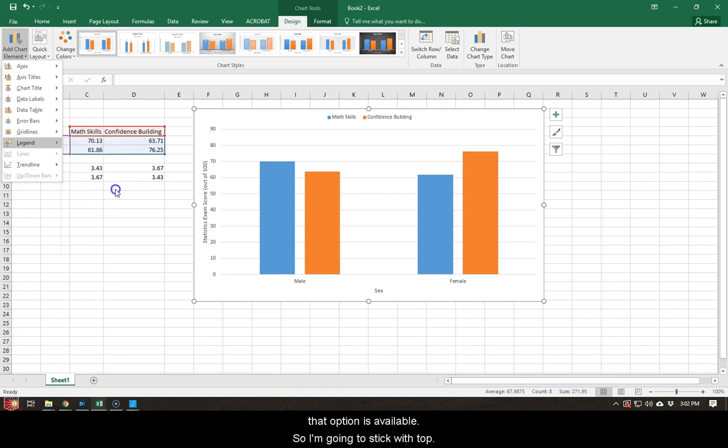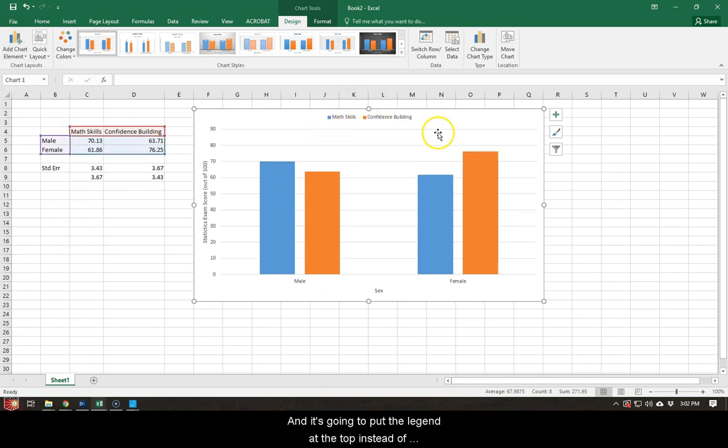So I'm going to stick with top, and it's going to put the legend at the top, instead of the bottom. So here, sex is the bottom thing of the graph window, of the chart area, and we're going to leave the legend at the top. When I increase the size of the font a little bit later, you'll see that this amount of space from 0 to 90 to the top of the plot area is going to decrease because the font is going to take up more space.